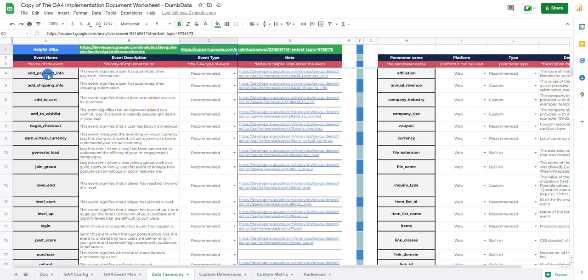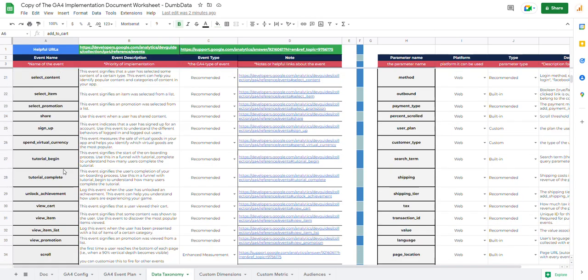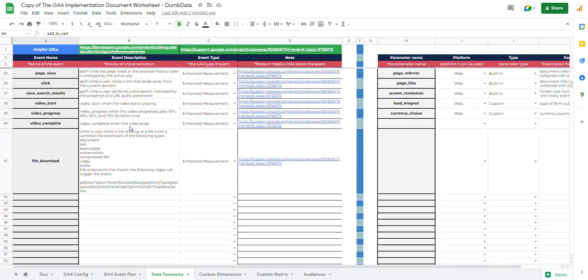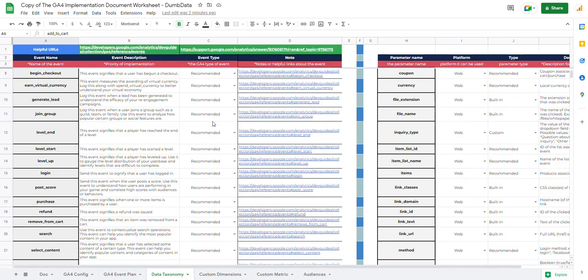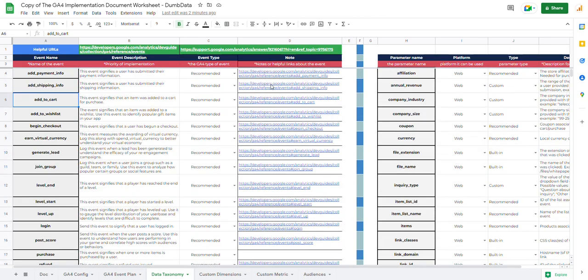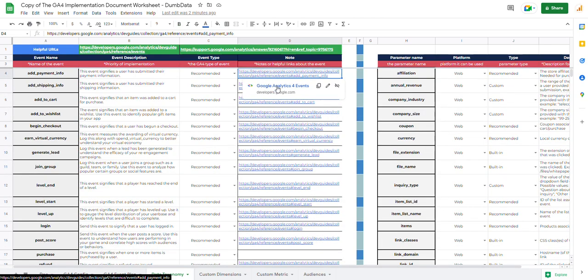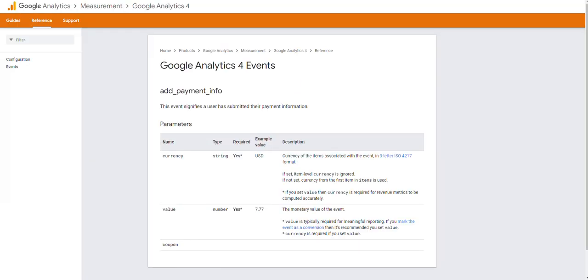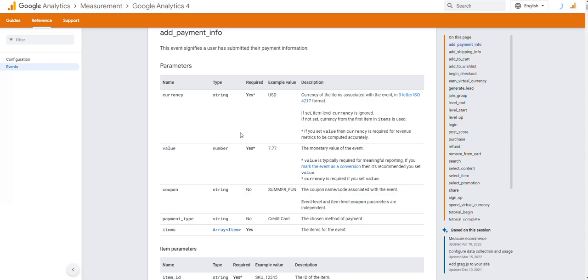You can see those events here. They are documented here for you with their description and with their type. They are all recommended, you can see, then with a link to that specific event. So if I click on it, for add payment, I can come here, click on it, and it takes me straight to add payments, where I can see the parameters that GA4 requires for add payment.